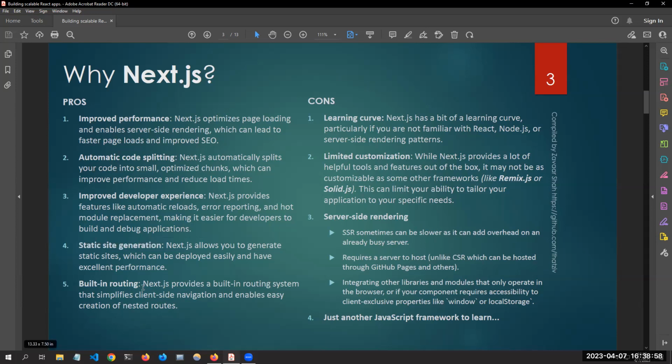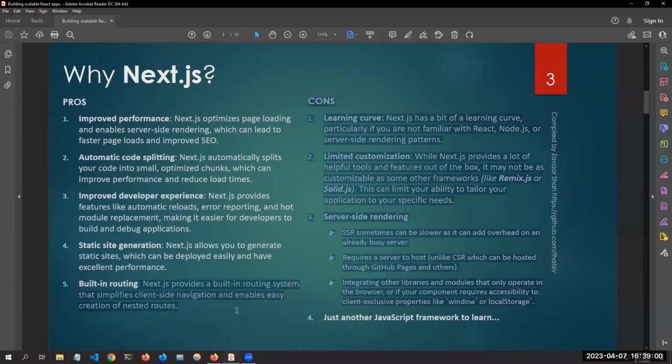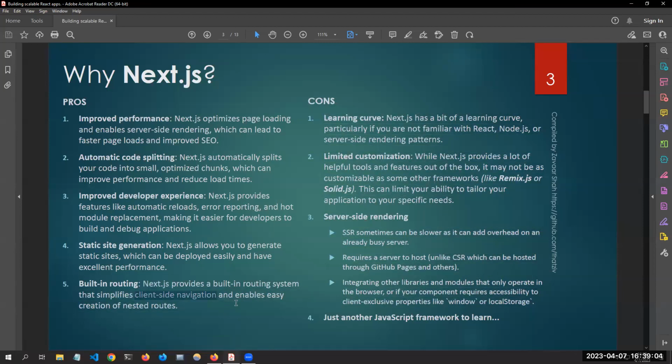Built-in routing. Next.js provides a built-in routing system that makes it really easy for developers to build routes and also for clients to navigate. And we'll get into that. That's the first thing that we'll dive into when we start our Next application.